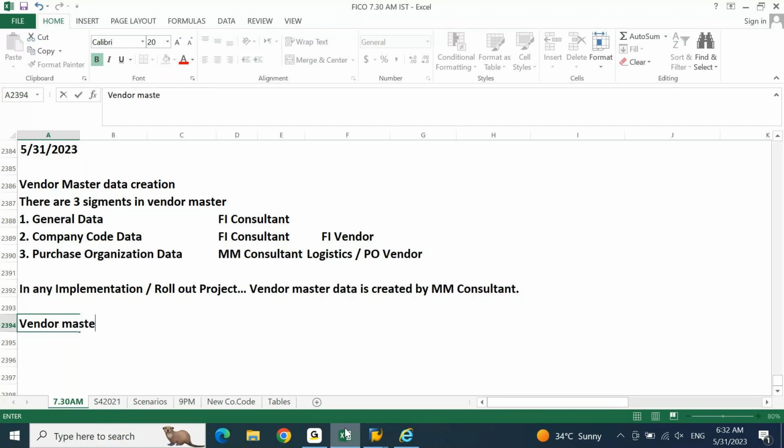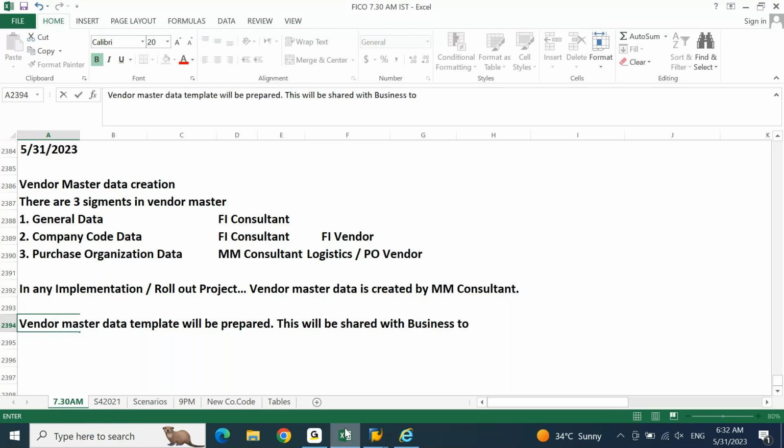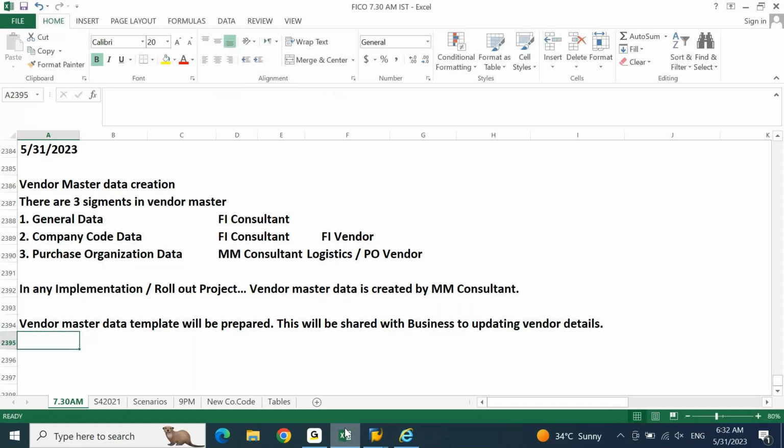vendor master data template will be prepared, and this will be shared with the business for updating vendor details. So you're going to create a master data template for vendor, and you will share it with the business or your client. They will update it and then send it back to you.